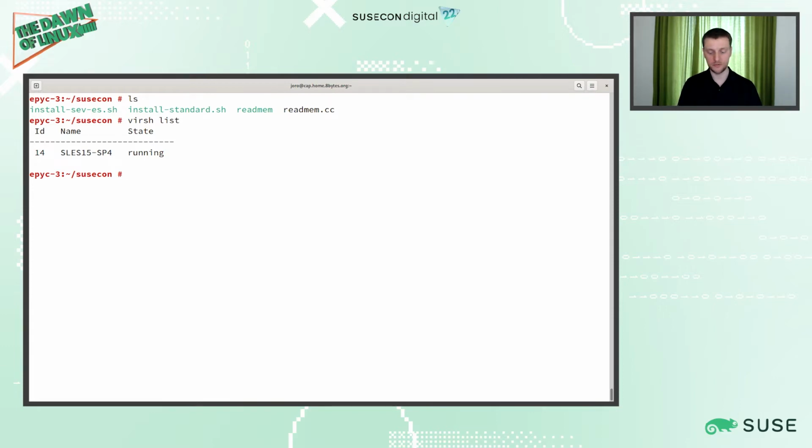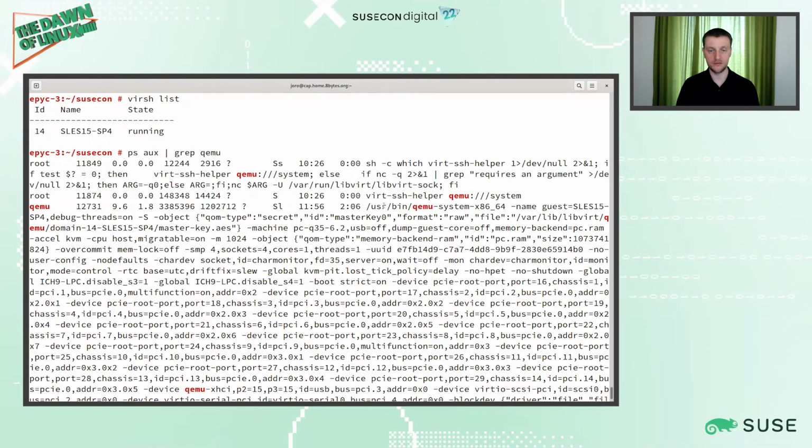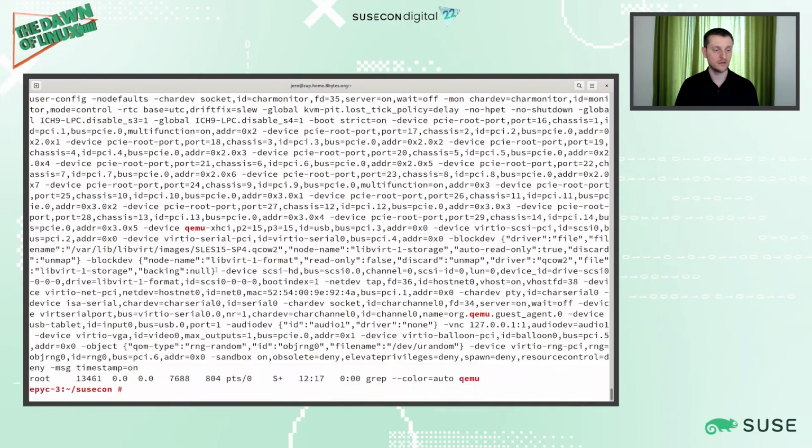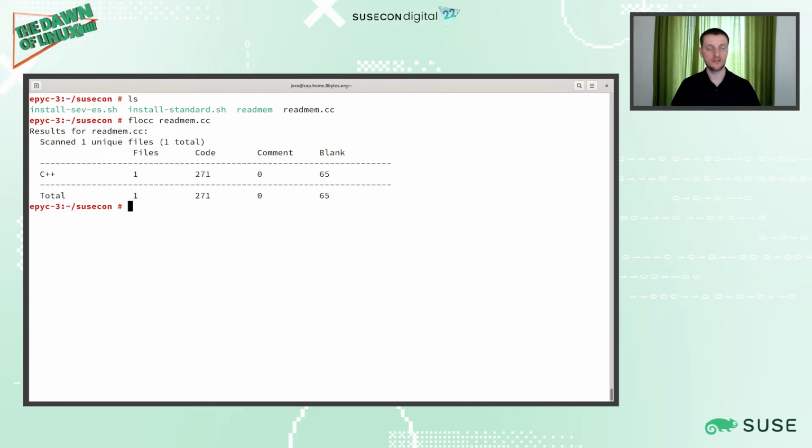So how can we steal data? First of all, we need to find out which process is running this virtual machine. This is usually a QEMU process. So we search the process list for QEMU, and we find that this is a QEMU process that runs our virtual machine, and it has this PID. Now we can use the little tool I wrote for this, readmem. It can read memory and scan memory for patterns. It's a pretty small tool, only 271 lines of C++ code, so not much and quickly developed.